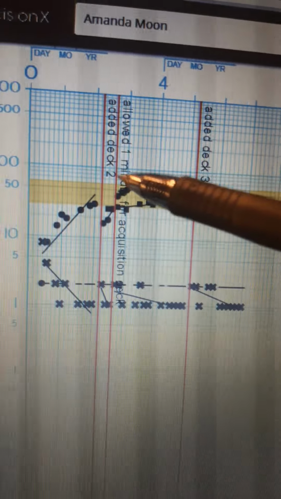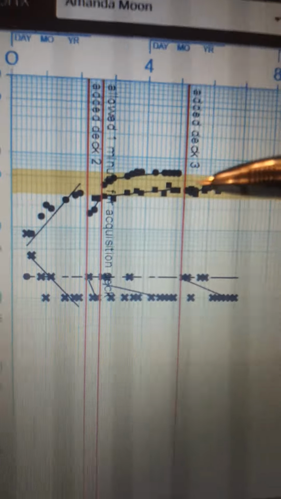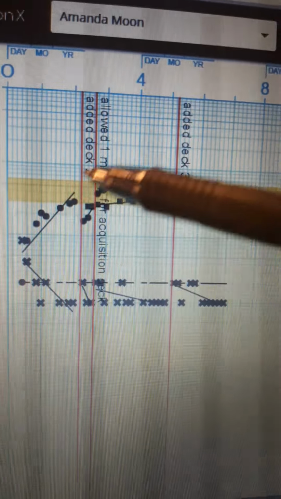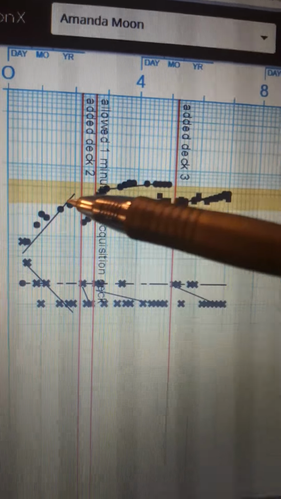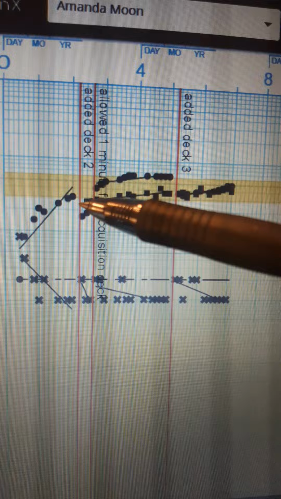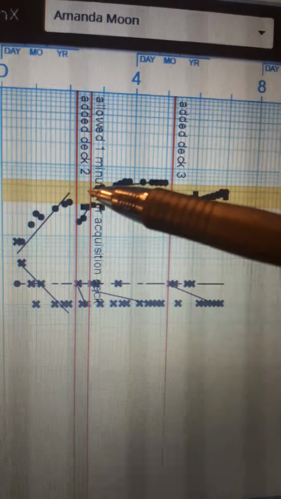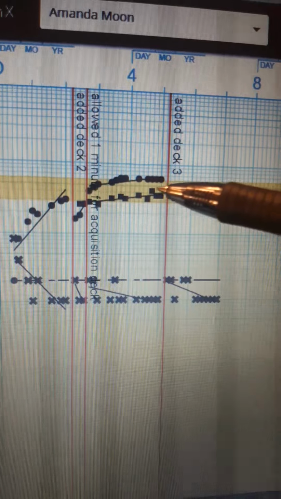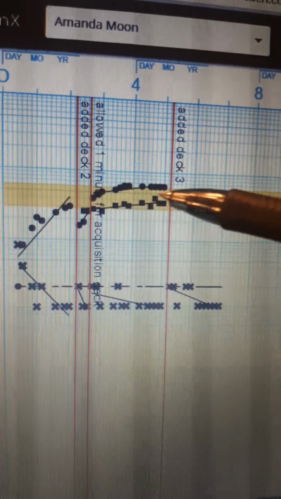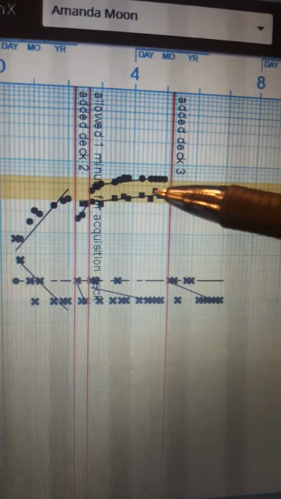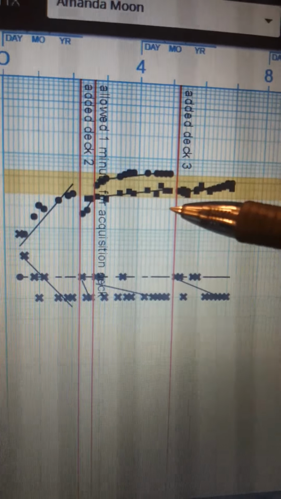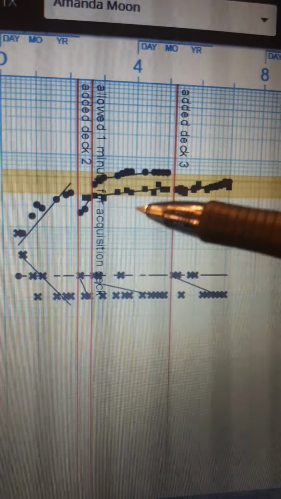This second phase change line you see is where I decided to allow myself a full minute for my acquisition deck instead of the 30 seconds I was doing here in the beginning. And you can see after allowing this full minute of timing, my acquisition decks came way up here. I was able to get through the entire deck in less than that allotted minute. And you can see here my maintenance scores were also in the desired range.